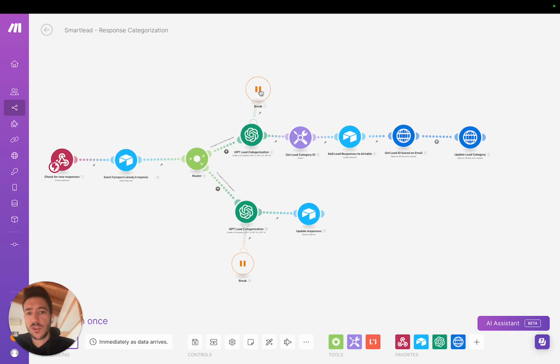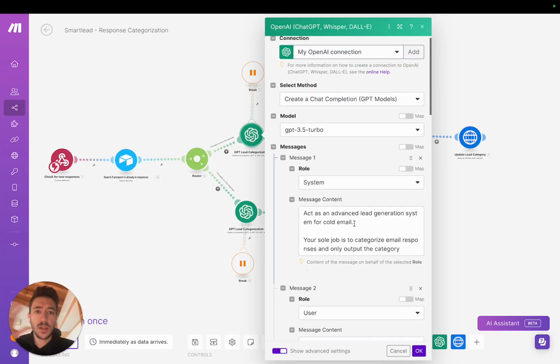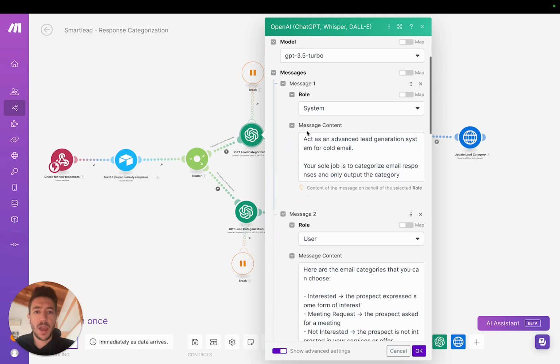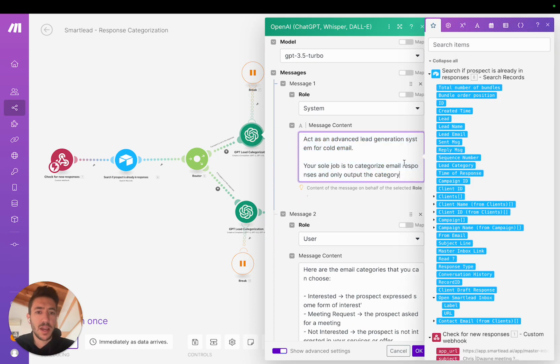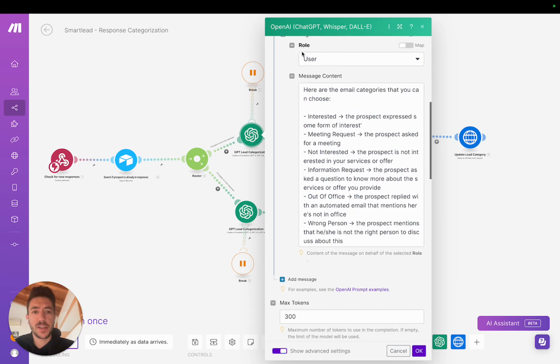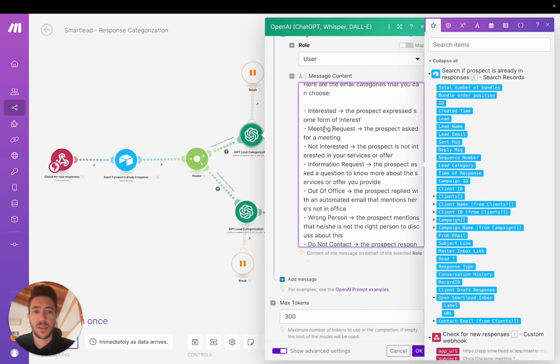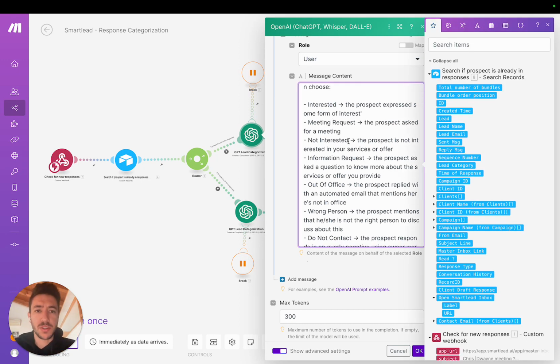Then the magic usually happens over here in the GPT lead categorization part, so I want to show you everything over here. Here we have a system prompt to act as an advanced lead generation system for cold email. And then we define the cold email categories over here. I found that it's way better to define those beforehand instead of just putting in all the names of the lead categories and nothing else. In this way, you're actually giving some context about the different areas.